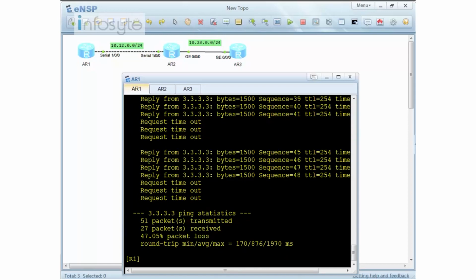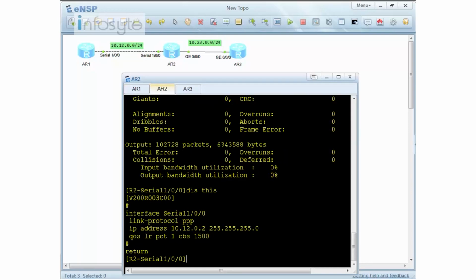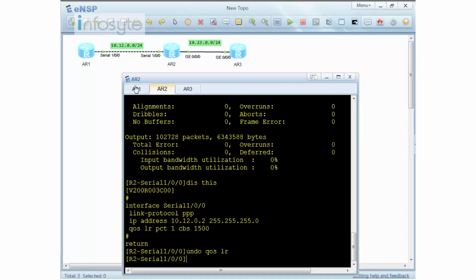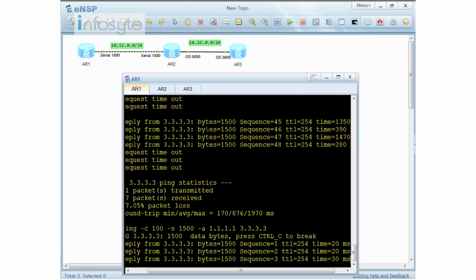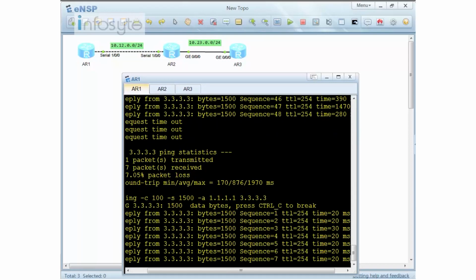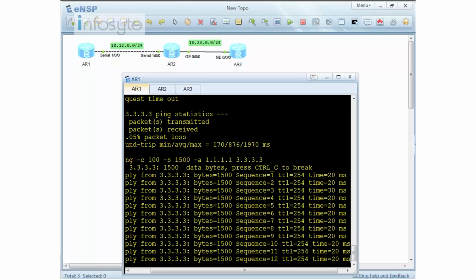Okay, and you can see that the packet loss is quite significant. So let me remove this and see what will happen. Undo QSLR, and just to show you here, once I remove, I should have no problem. As you can see, that is the line rate, pretty straightforward.